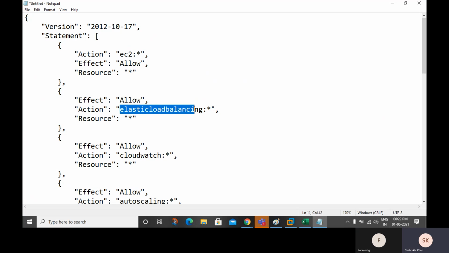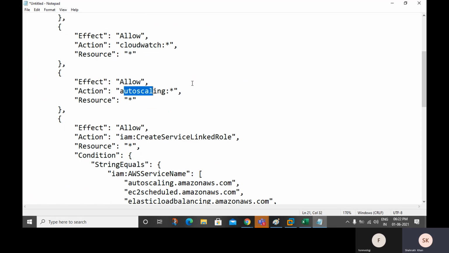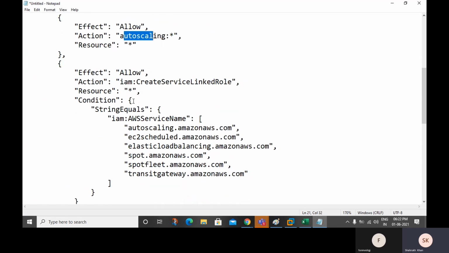Next, it is allowing what actions it does. It is allowing elasticloadbalancing:*. That means on elastic load balancing, all the actions for all resources. Similarly, on CloudWatch, it is allowing everything. In auto scaling, it is allowing everything. But in this one, it is adding some permissions to it. So it is allowing to create service role, but only related to these services. If it is related to anything else, you will not be able to create the service role.